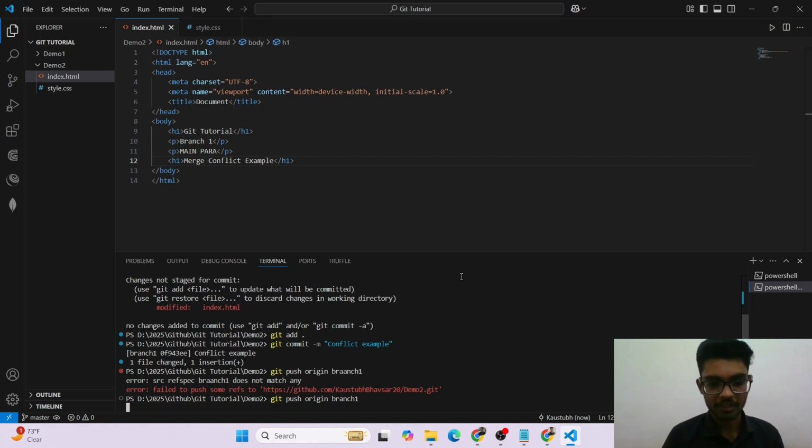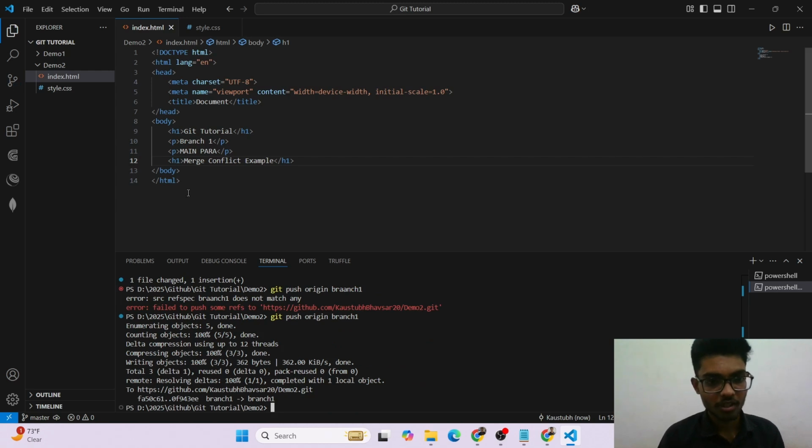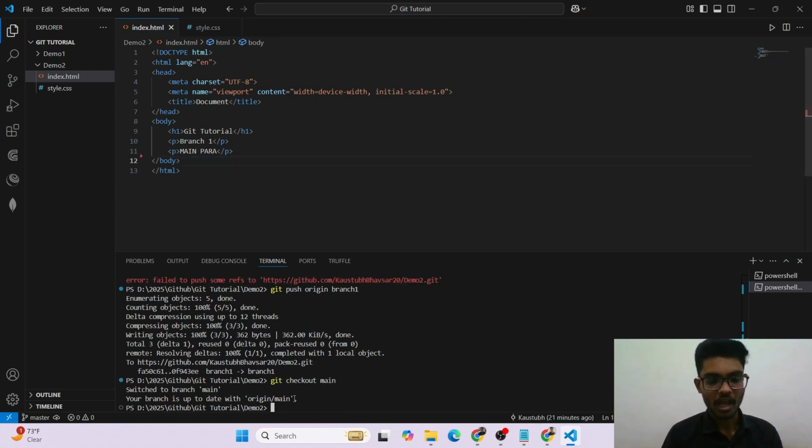I just mistyped that. Git push origin branch one. Okay, it is pushed. So I'll just copy this thing. Okay, and I am going to go on my main branch. So git checkout main. I'm on my main branch.